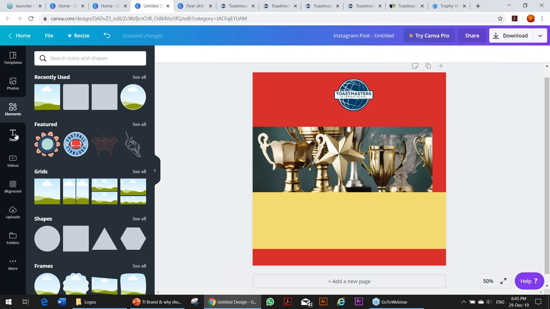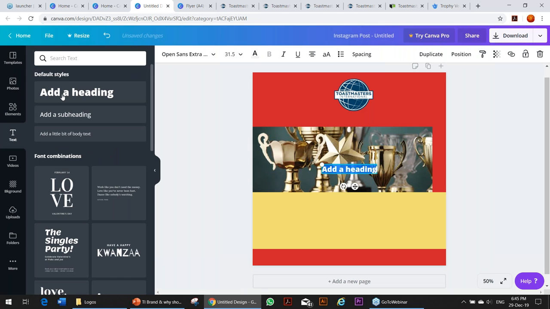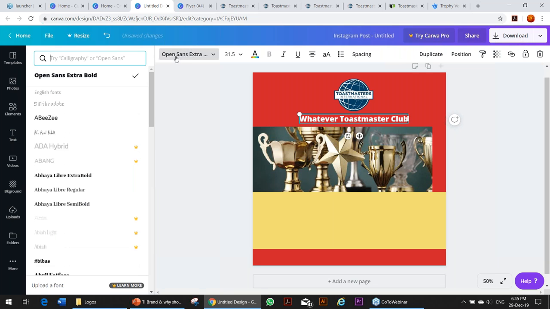Okay, now go to the text section, add a heading. Again, I will choose the font. I will add a club, whatever, Toastmasters club. So that's a new club if anyone wants to join. Okay, and I want to add a font here. Let's say Montserrat.